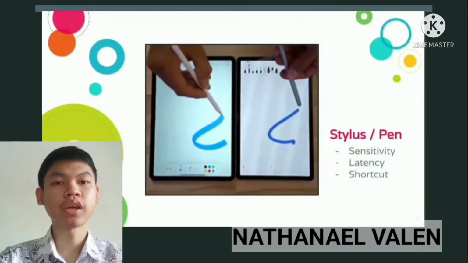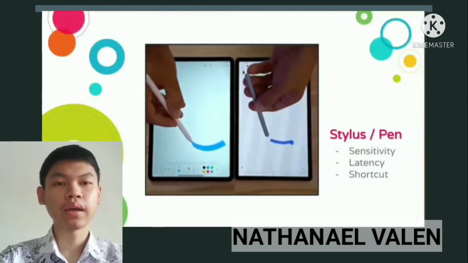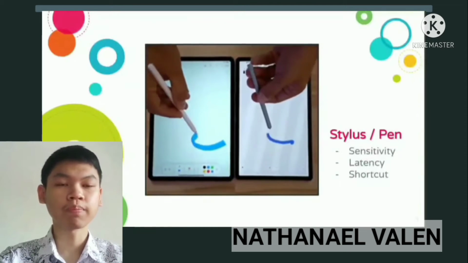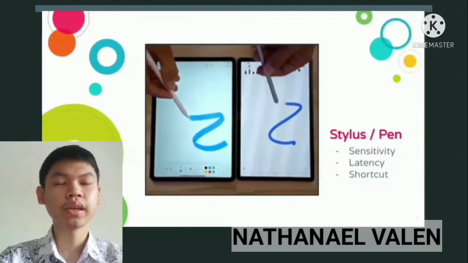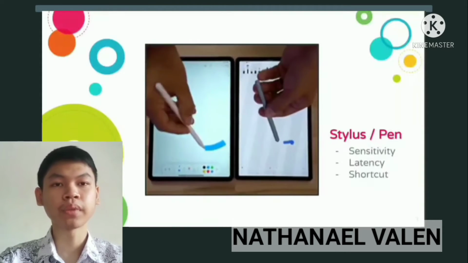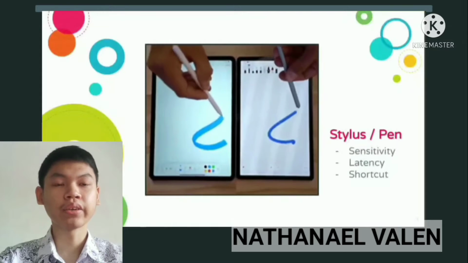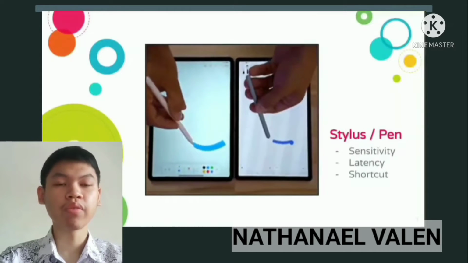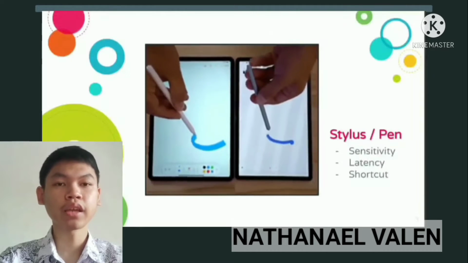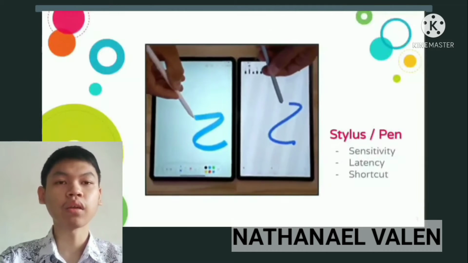About the stylus, as you can see in the video, the right stylus has a delay when creating a line. This means that the right stylus has higher latency than the left one, which may result in an uncomfortable experience when drawing. So if that is the case, keep in mind that you might need a low latency stylus.